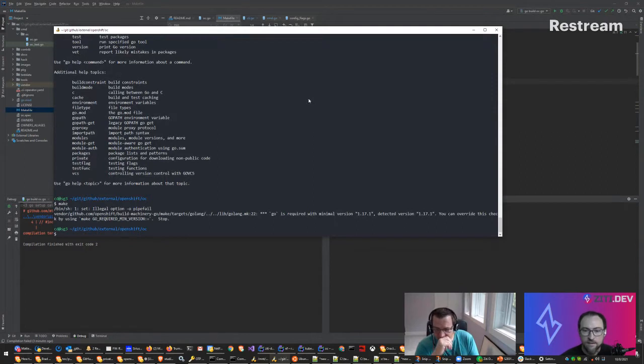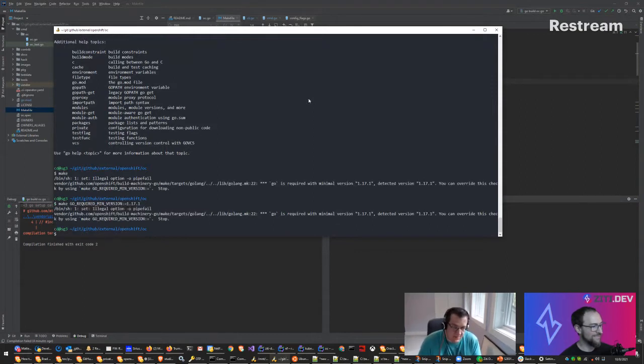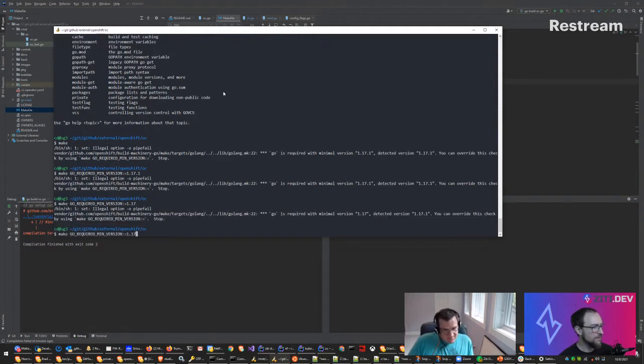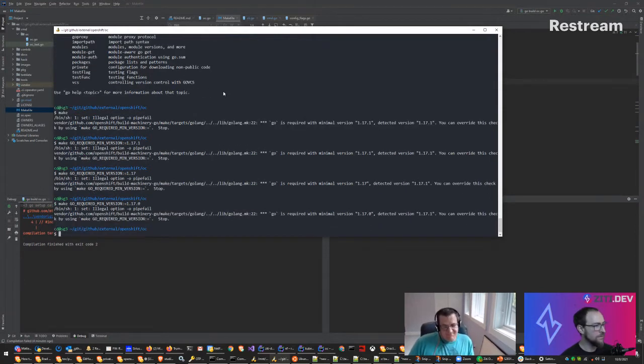Go is required with a minimal detected 1.17.1. Make go version. 1.17.1. Nope. Didn't like that either. It says I can override it by running make go minimum version required equals... not 17. Well, this isn't going to go anywhere if this doesn't build.